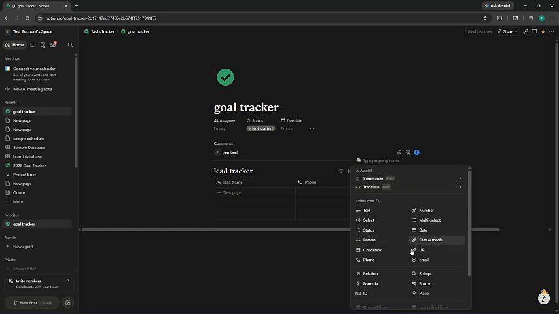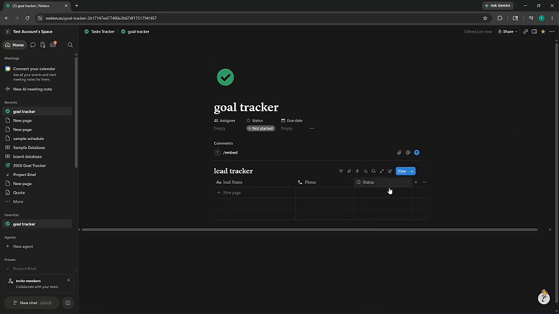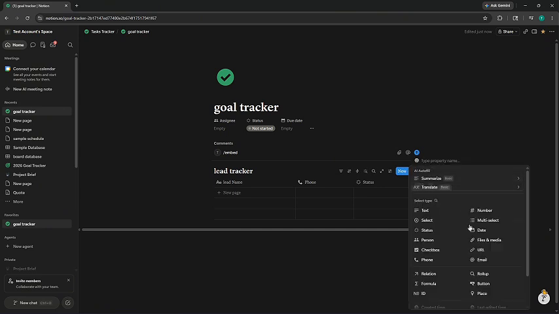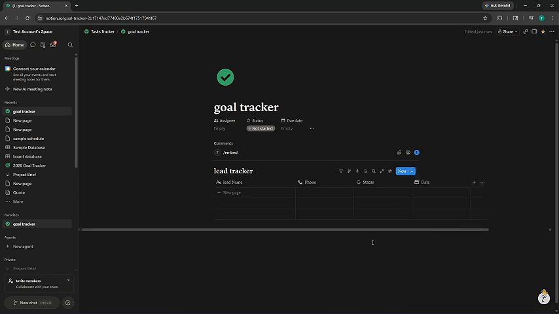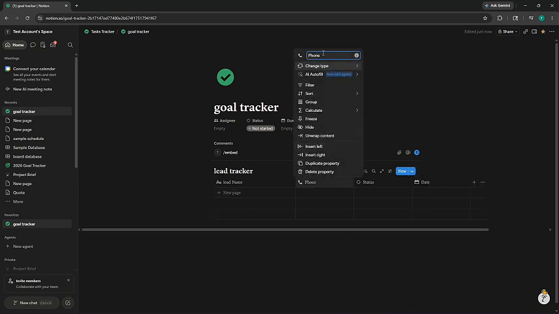Make it a select property with options like new, contacted, qualified, and closed. Finally, add a follow-up date column as a date property. These 5 columns create the backbone of your tracker, and keeping them consistent makes it easy to scan and prioritize.